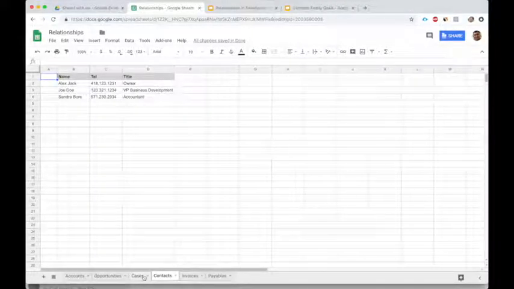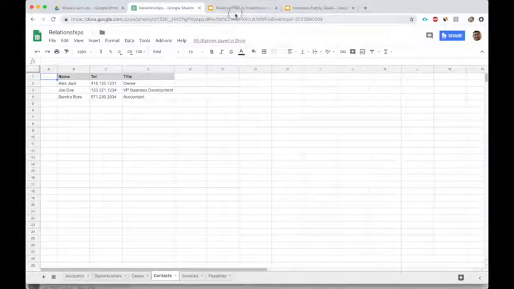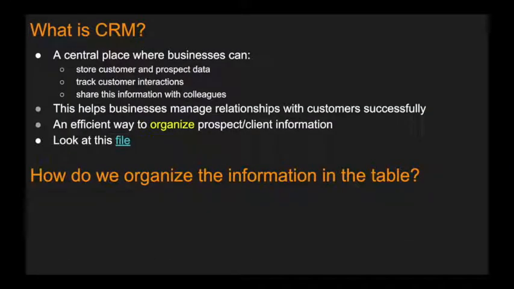Each sheet by itself, without connecting to anything else, is useless. It is essential that the information in our database is connected. And how do we connect this information? How do we organize the information in the tables? Exactly, through relationships. Relationships are key to organizing our information.